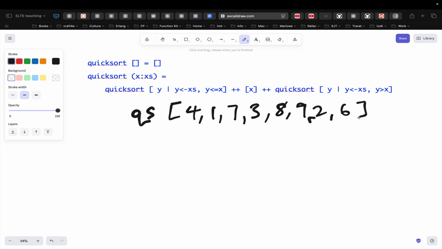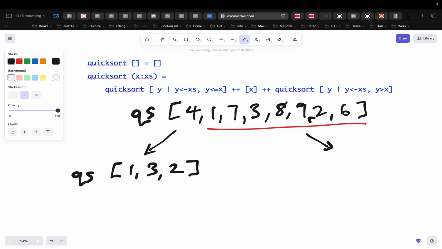Let's look at quicksort. We'll write QS of 4, 1, 7, 3, 8, 9, 2, 6. What's that going to lead to calls of? On the left, it's going to give a call. We're going to run through x's, which is this part of the list, and we're going to select the elements which are less than or equal to 4. So it's going to be quicksort of 1, 3, 2.